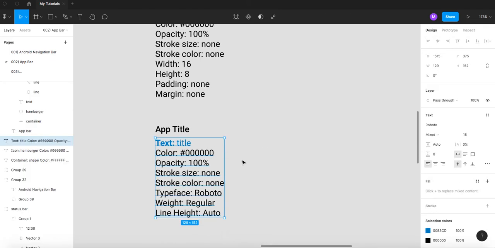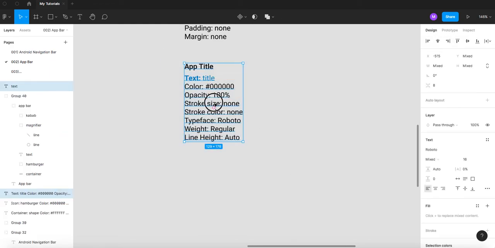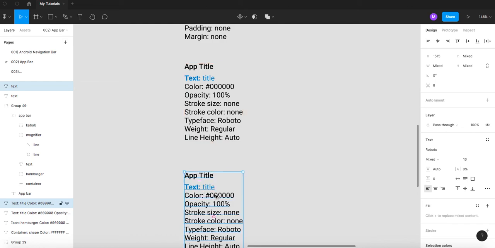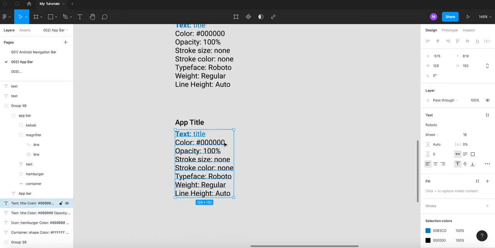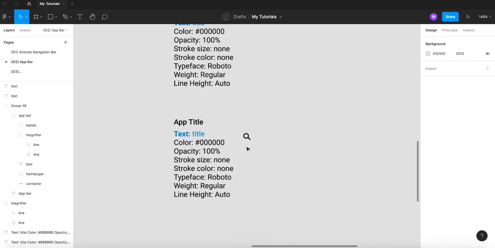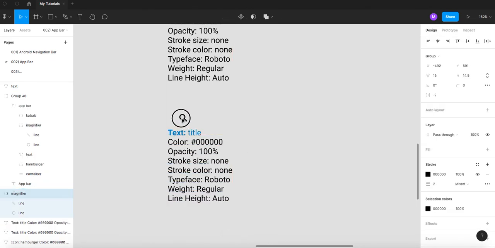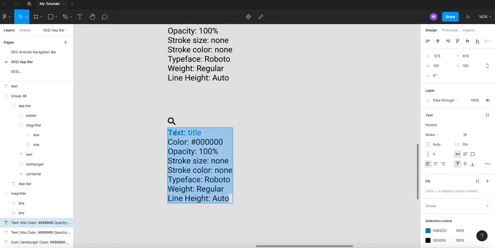If I click on something, like I'm gonna duplicate this part, and then I will click here. If I paste what I had copied, it will be placed nearby. It's good. So I have this icon. I will move to here. Icon, magnifier.